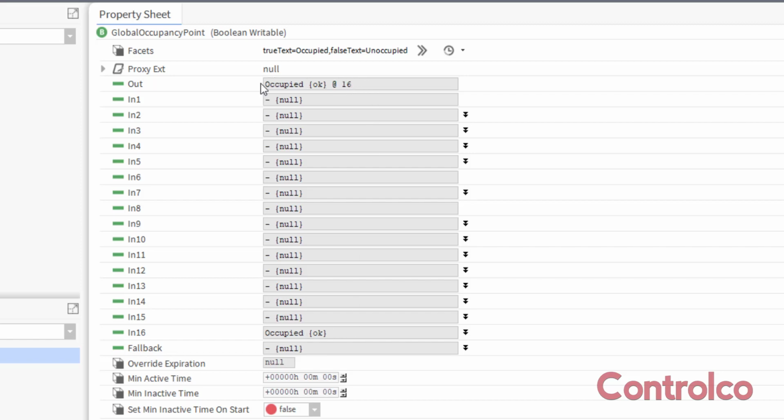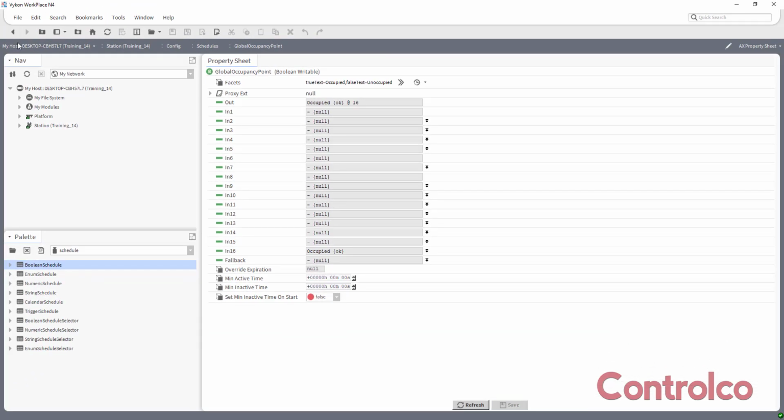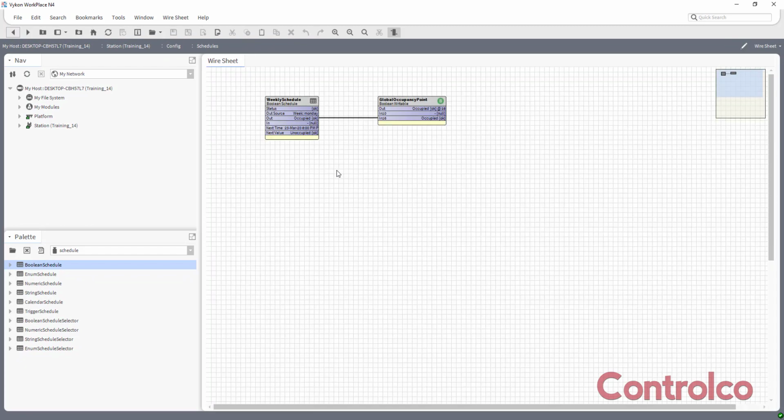So we can use this to kind of figure out what's going on with the point. I'm going to go back to my wire sheet using my best friend, the back triangle here. And now I'm set up for the next lab where we're going to talk about those actions and dive a little deeper into the priority array.